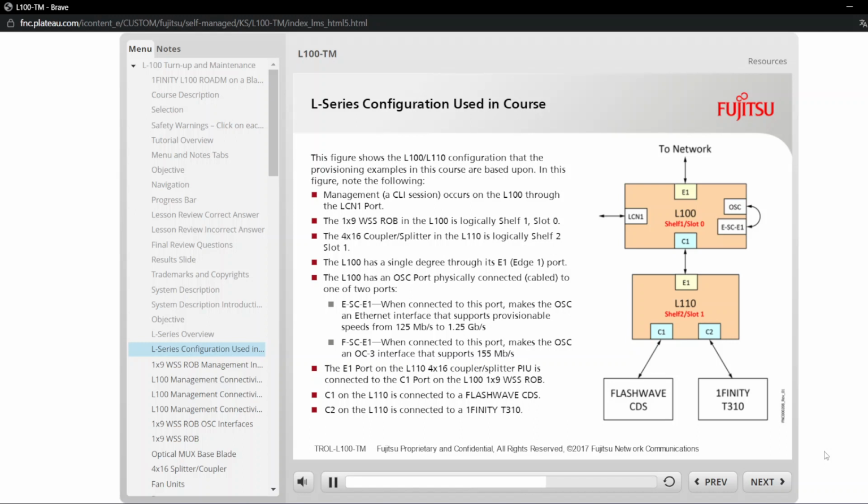The E1 port on the L110, 4x16 coupler splitter PIU is connected to the C1 port on the L100, 1x9 WSS, ROB. C1 on the L110 is connected to a flashwave CDS. C2 on the L110 is connected to a 1-finity T310. This example shows the customer devices being flashwave CDS and 1-finity T310. Other nodes are supported by the L110, these are just used as examples. For a complete listing of the devices supported by the L110, refer to the L-Series User Manual.